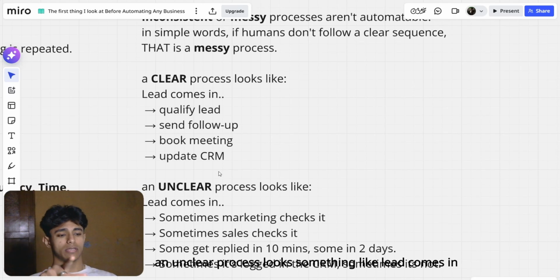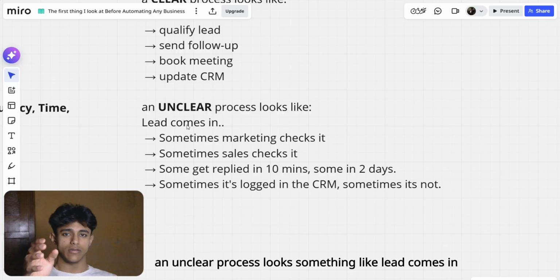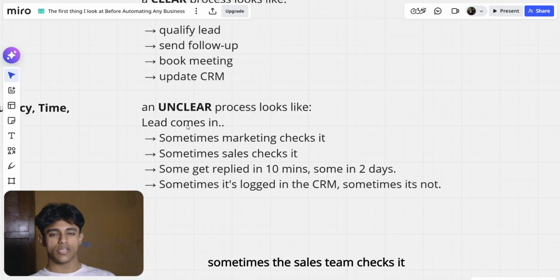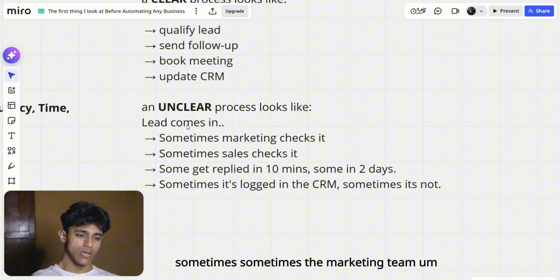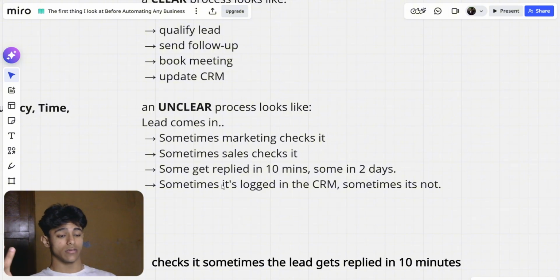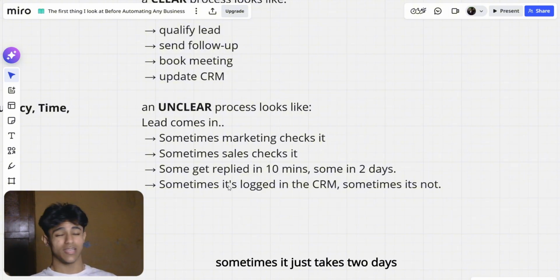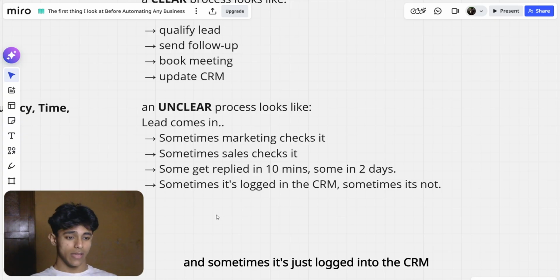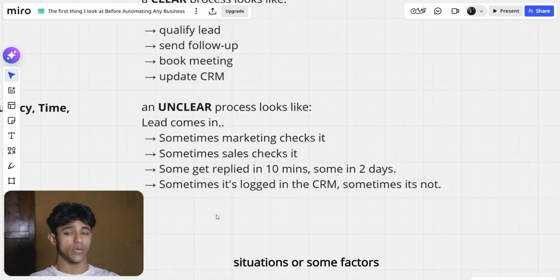Now, an unclear process looks something like this: a lead comes in. Sometimes the sales team checks it. Sometimes the marketing team checks it. Sometimes the lead gets replied to in 10 minutes. Sometimes it takes 2 days, and sometimes it's logged into the CRM based on some specific situations or factors. Sometimes it's just not.